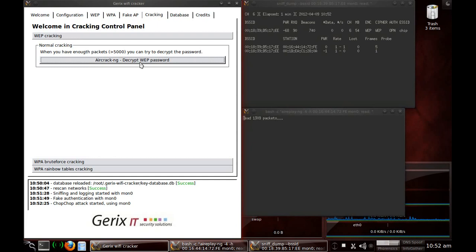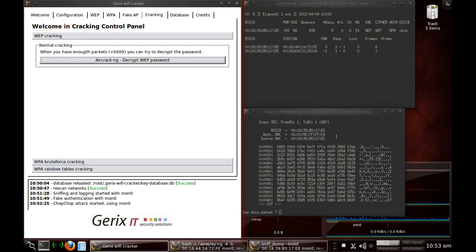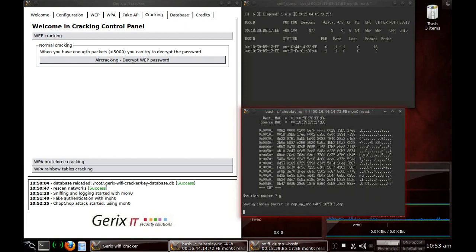I recommend getting it up to about 10,000 or more. If you do that, then it's most likely going to crack the password within a few seconds, you know, 2 minutes. But this whole process right here may take a few minutes in itself. I'm going to go ahead and click yes. I want to use this packet. It's saving the chosen packet, and then it's going to go ahead and start the chopchop attack.